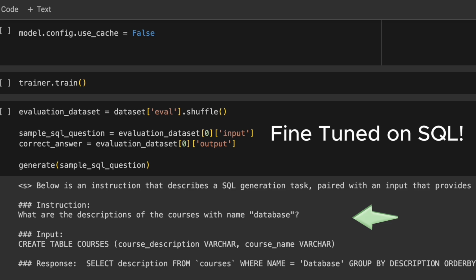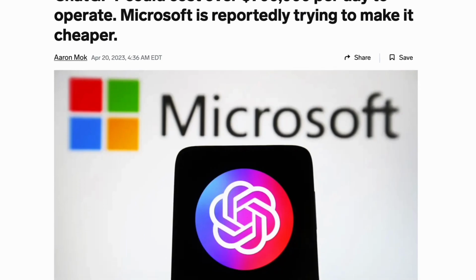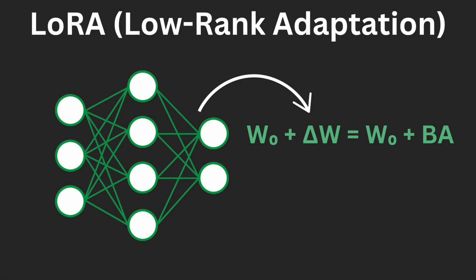But these models have billions of parameters, so how can you fine-tune them without the expensive GPUs used to pre-train them? The answer is LoRA.